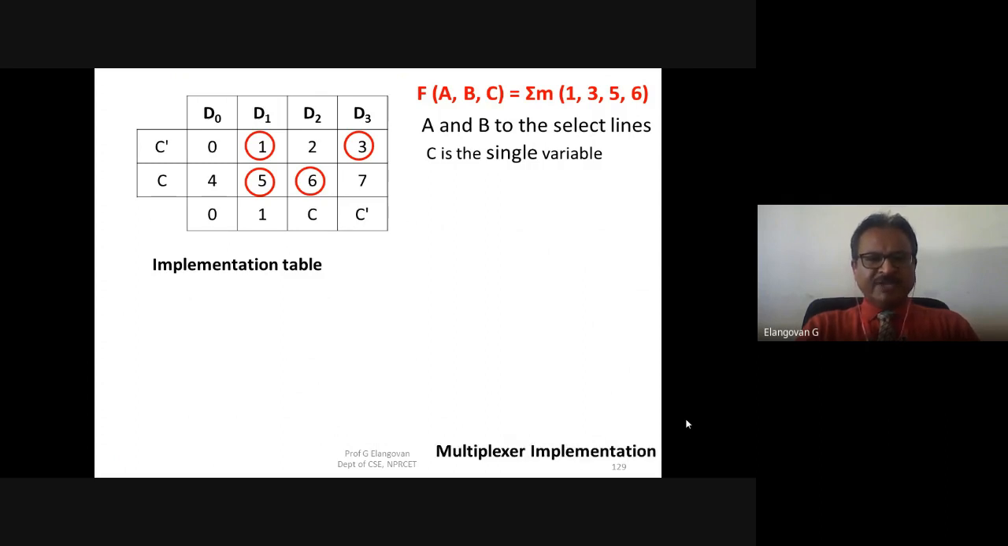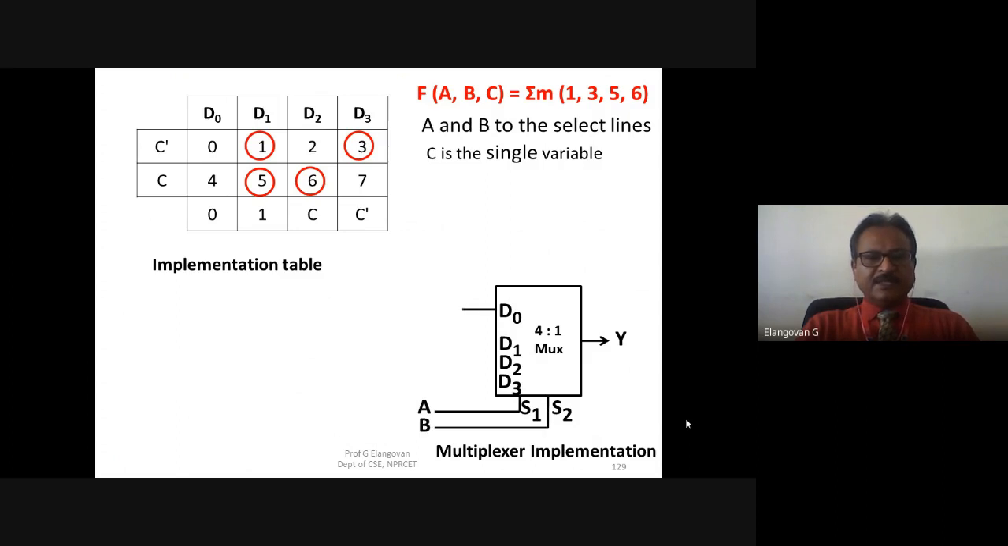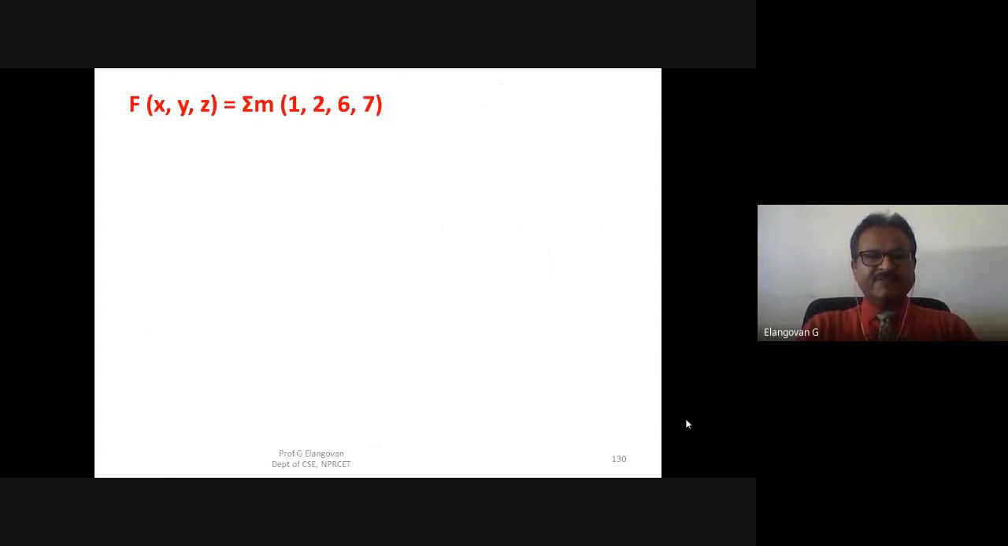When we implement this in the multiplexer, this is the 4:1 multiplexer. S1, S2 will be connected as the select inputs, D0 is connected to 0, D1 to 1, D2 is directly connected, and D3 with an inverter. In such a way we will be implementing it.